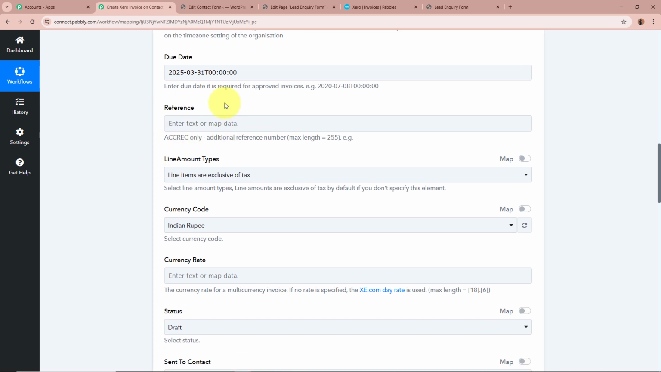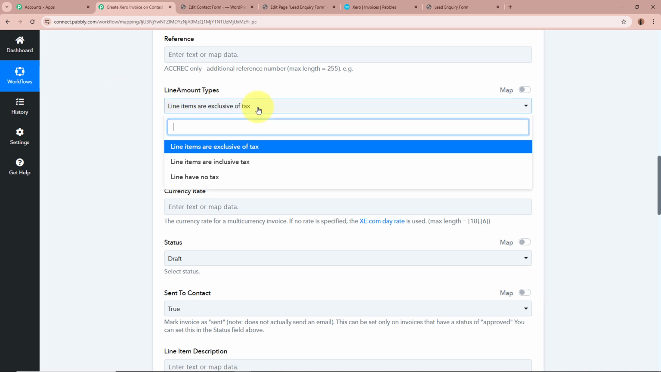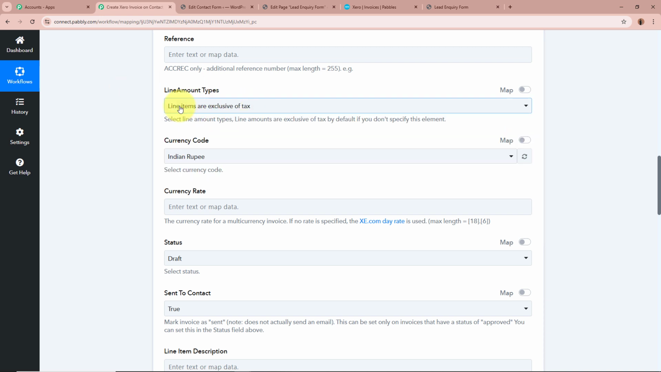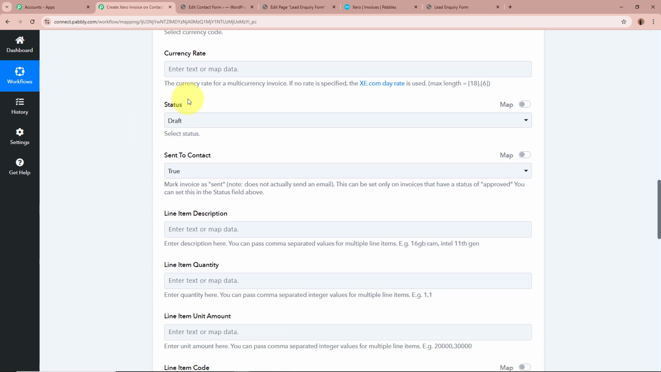After that, it is asking for the reference, which I don't want, so I'm going to skip that part. Next, it is asking for the line amount types. I'm going to select line items are exclusive of tax right here. For currency, I'm going to select Indian rupees, as I'm dealing with Indian rupees right here. For the status of my invoice, I'm going to select draft right here.